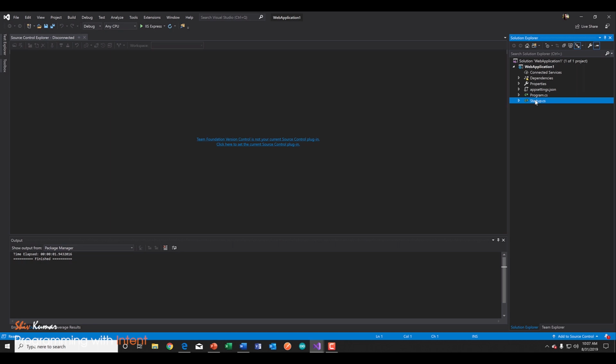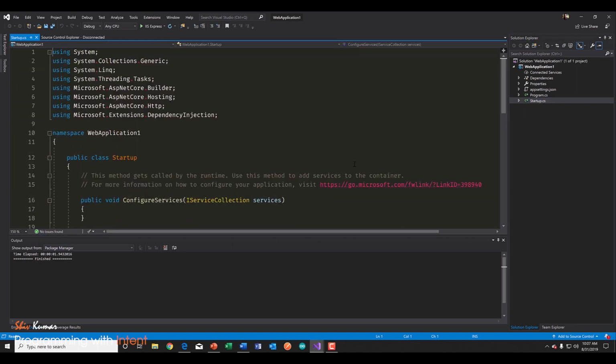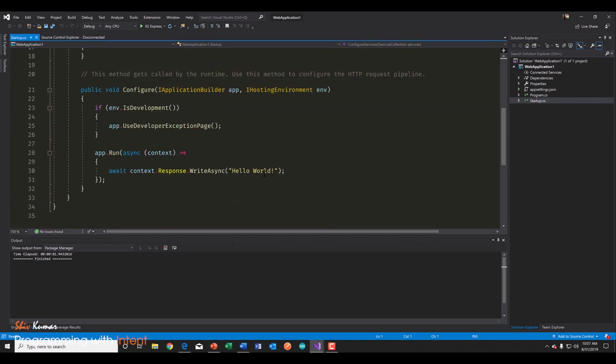So I'm going to go into Startup. All right, so the empty application already has an app.Run, and app is nothing but the IApplicationBuilder type. It's an interface. So we have access to that interface, and we can call app.Run. This Run method takes a request delegate.